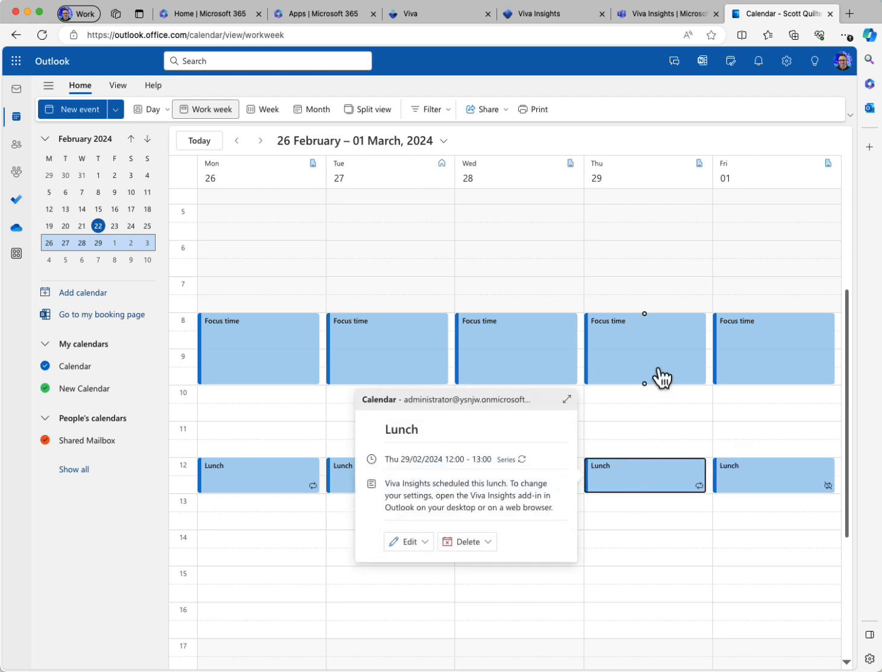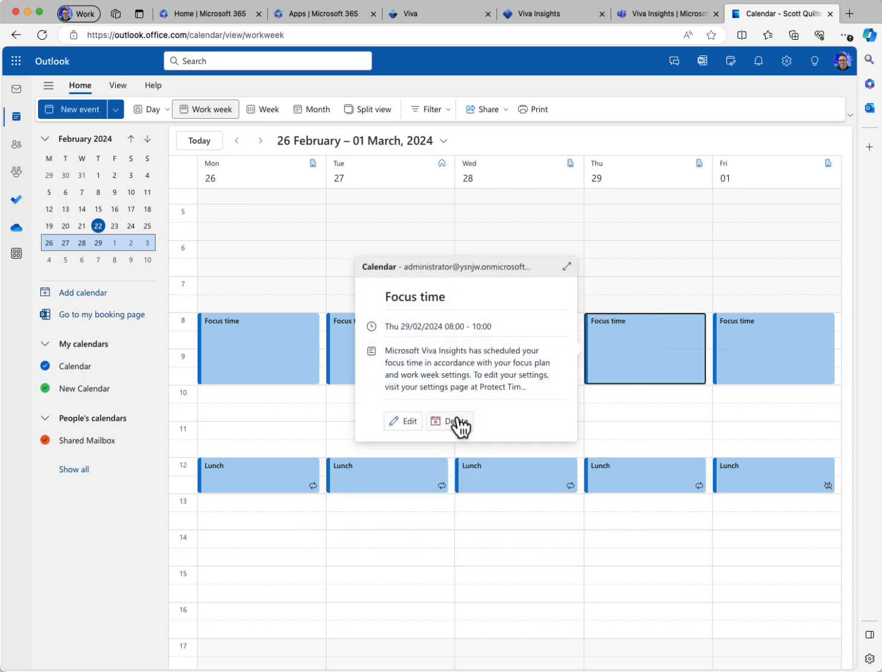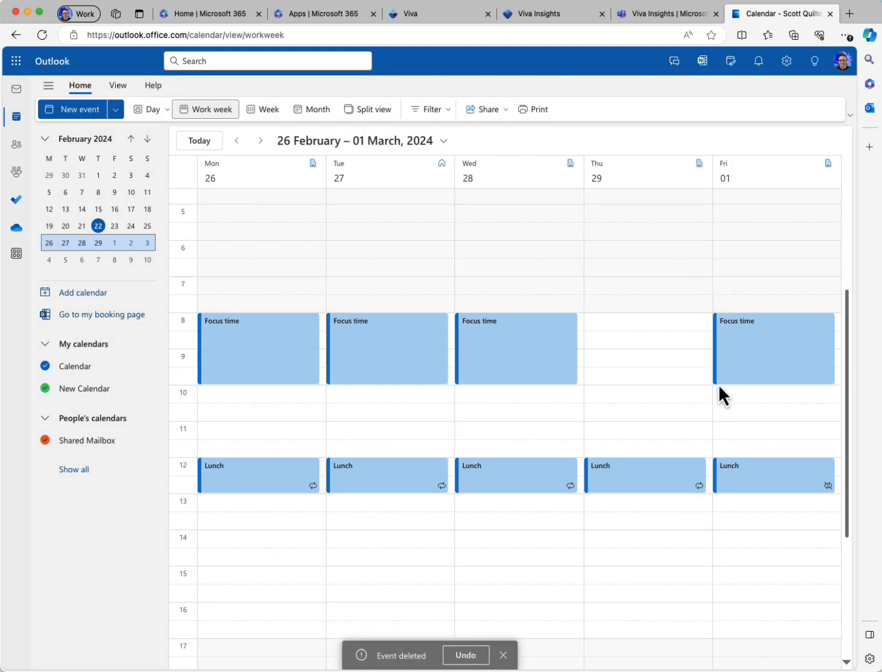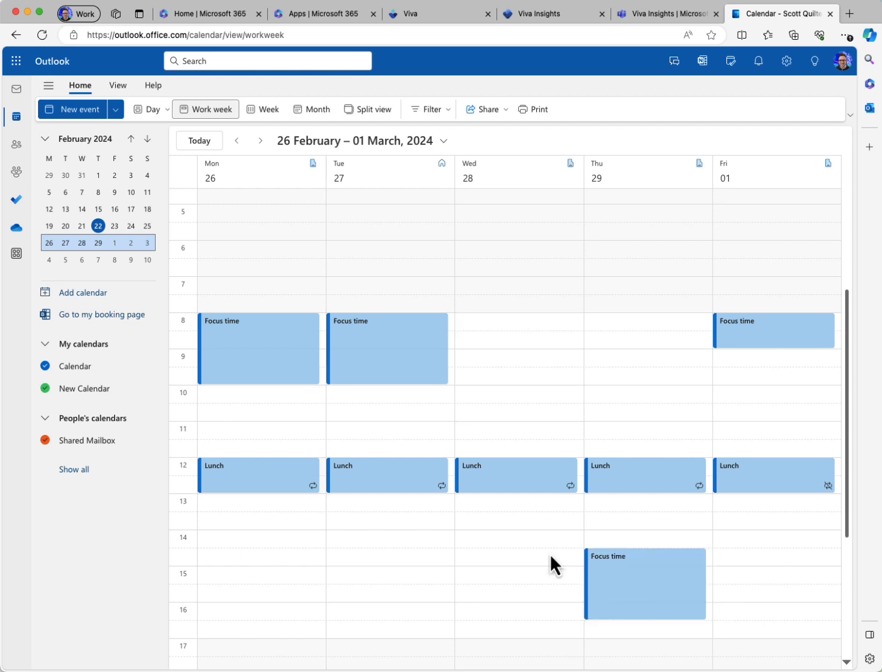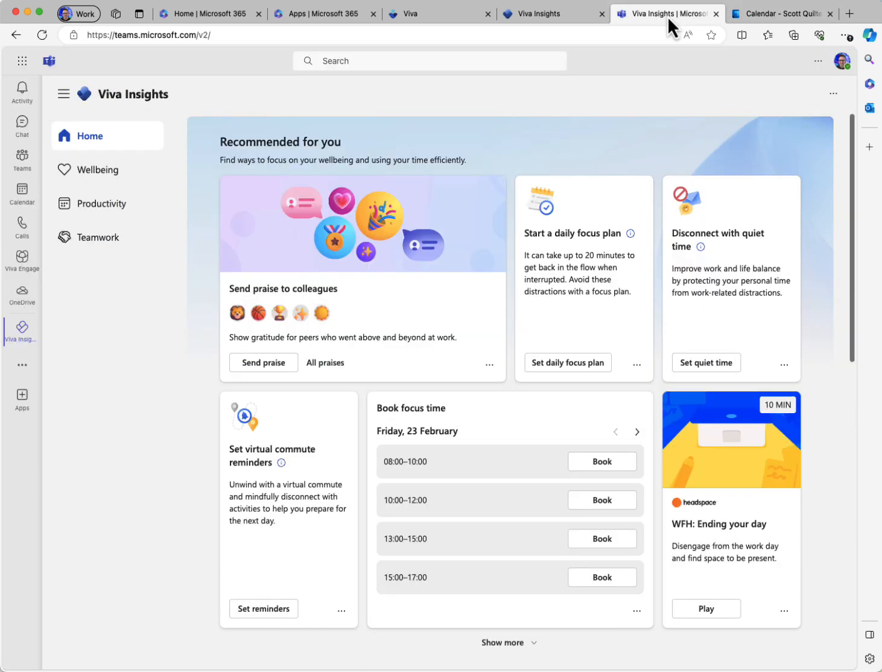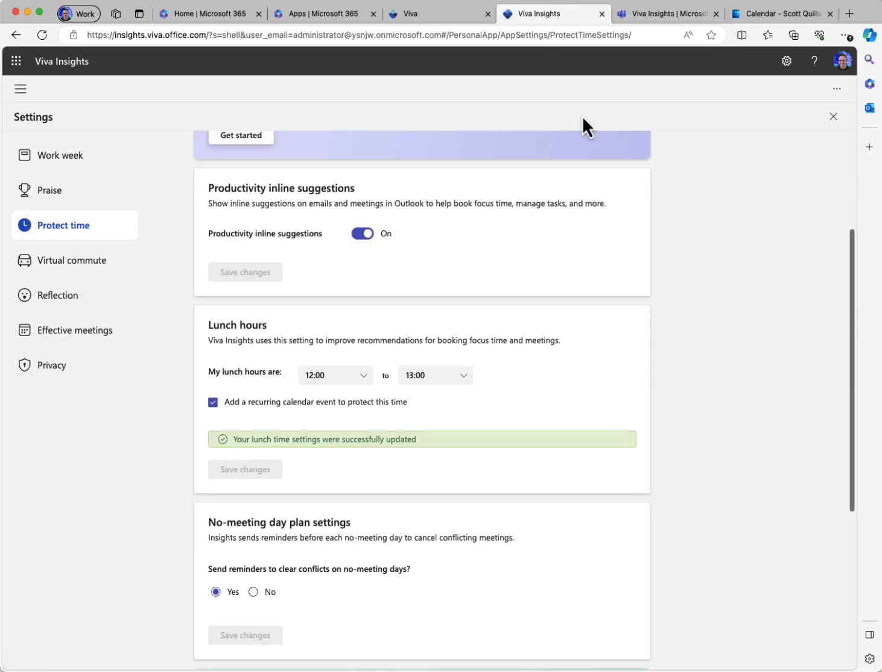We can, much like with focus time as well, go into one of our focus times and just delete it, bin it off, and it's not going to affect any others. We can make this a little shorter if we wanted to. We can move a focus time to another time, wherever the gaps in our calendars are. But Viva Insights every week will try and make sure your lunch is booked, and that you've got that focus time in the gaps where you're not doing anything.